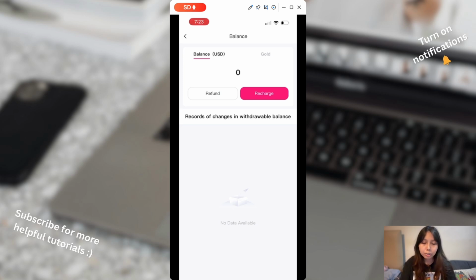But as I mentioned before, you need to have money in your balance section first, because if you don't have any, you will not be able to withdraw. So make sure to have a balance on your Oopbuy application first and you can withdraw easily. So that's how to withdraw money from Oopbuy, guys.